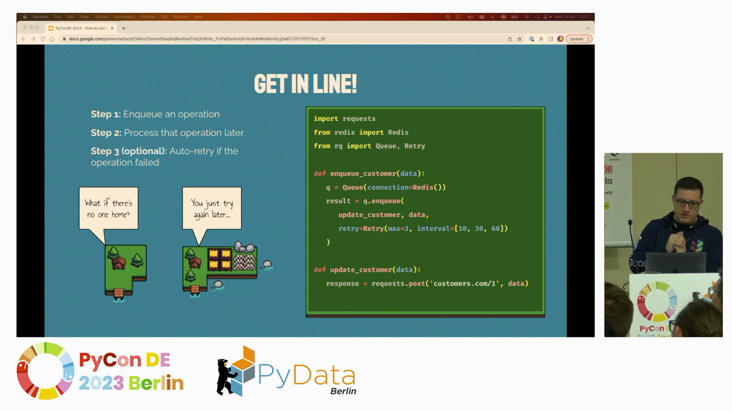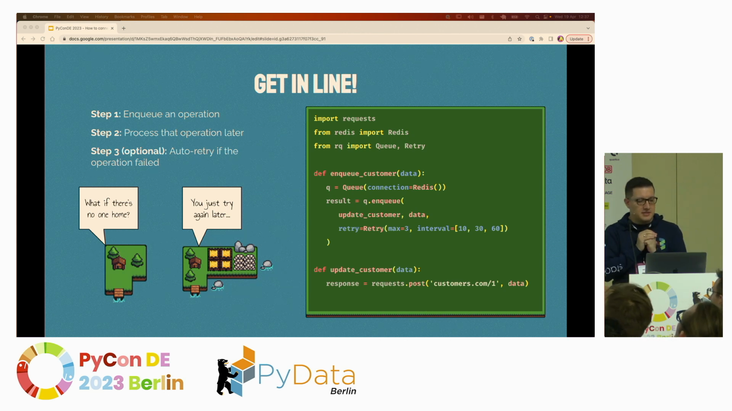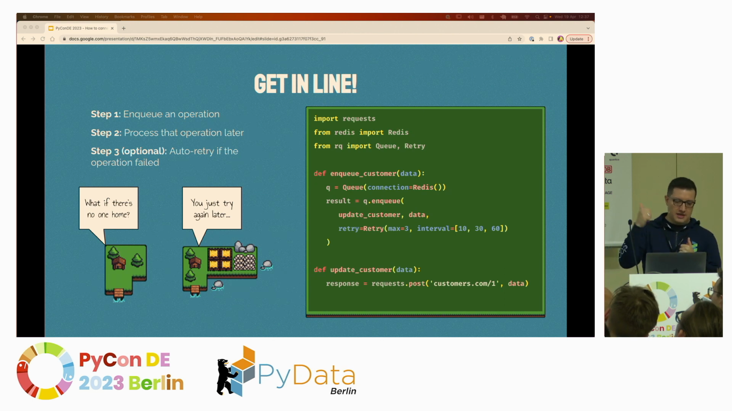There's just a bunch of libraries that do this in Python. We'll go over the list later. But the main operation here is you just enqueue an operation, you process it later, and then most of these systems can do auto retry if the operation fails, right? So you have a little code example here. You are creating a connection. You are creating a queue, which is a line of tasks that will get processed in the future.